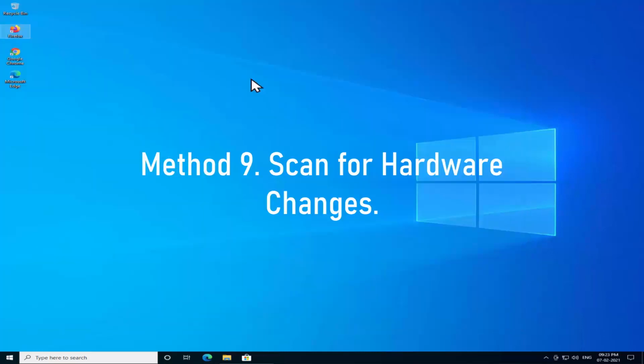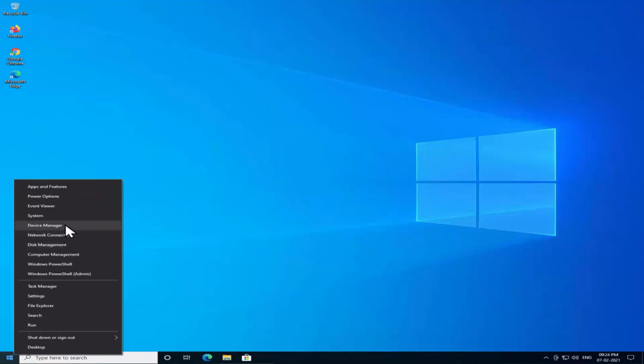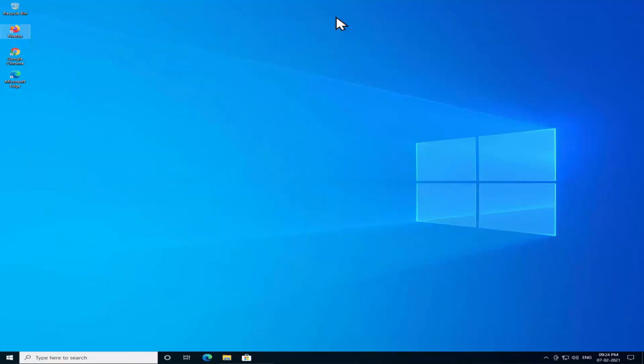Method 9. Scan for hardware changes. To scan for hardware changes, right click on the Windows icon, click on Device Manager, click on Scan for hardware changes, and afterward restart your computer.